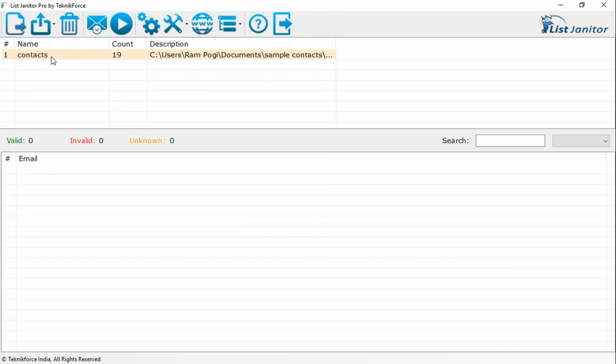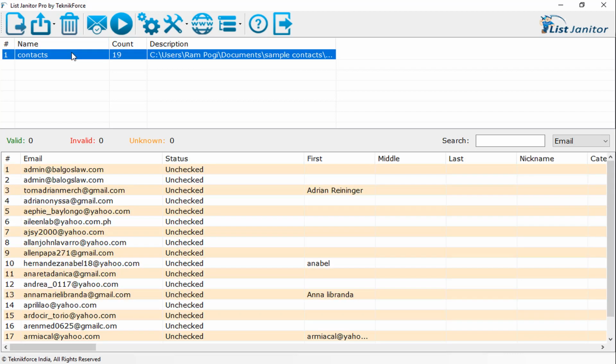So this is the file name. Next to it is the number of emails inside the file chosen, which is 19 from what I selected. And beside it is the description, which is the location of the file. Now when you click the file chosen, all emails in that file will appear here.